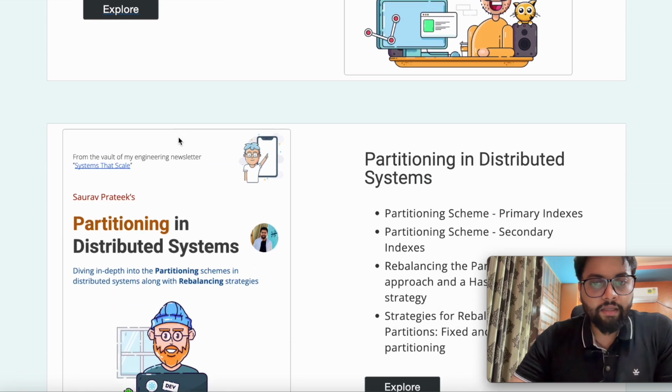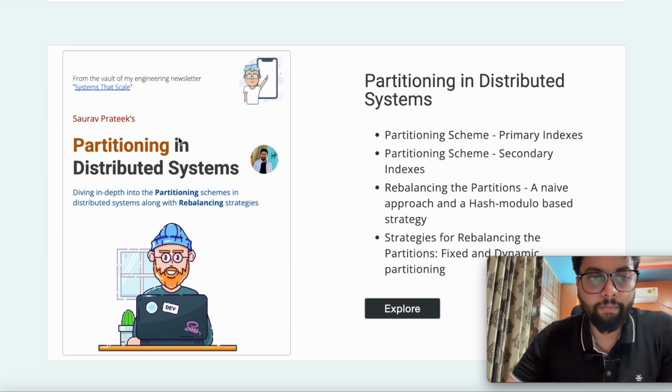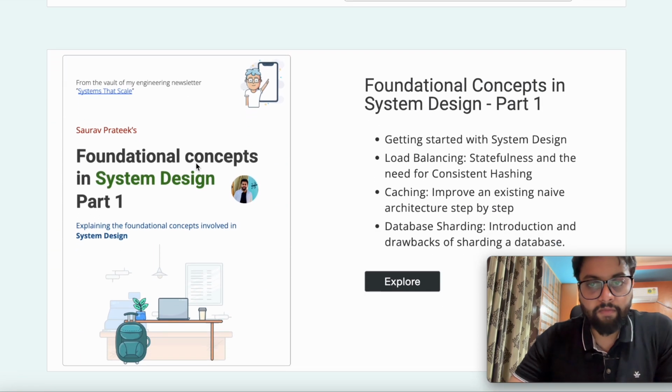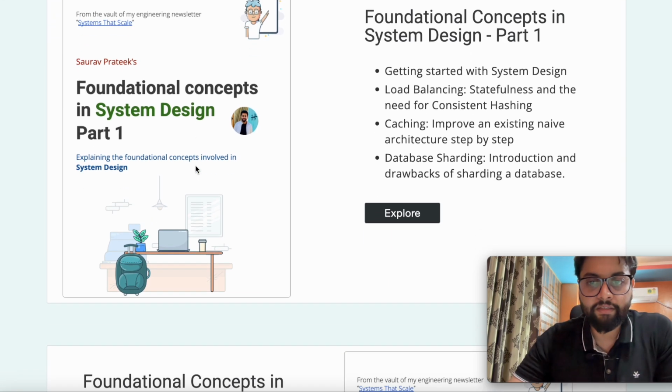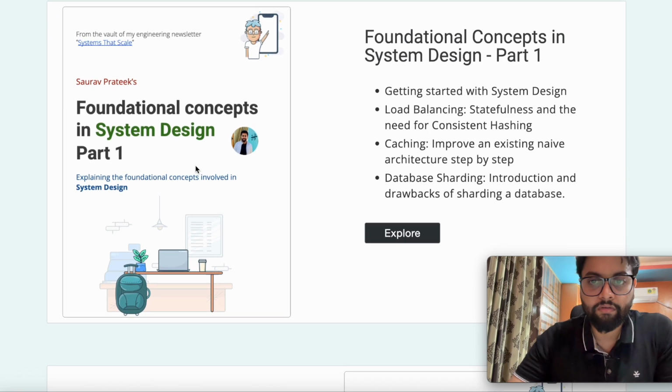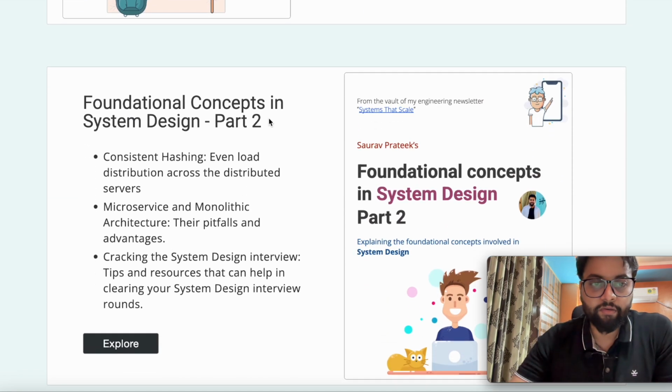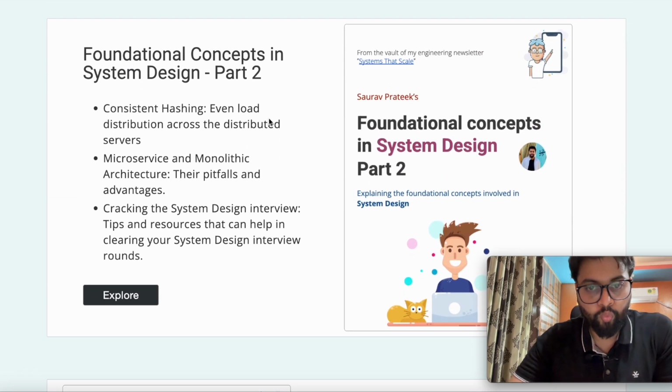basically. Again, another topic, partitioning in distributed systems. It's another handbook which you can find here. Similarly, replication in distributed systems, another handbook. Foundational concepts in system design, right? This is currently a 2-part handbook. So foundational concepts in system design part 1, and this is foundational concepts in system design part 2.